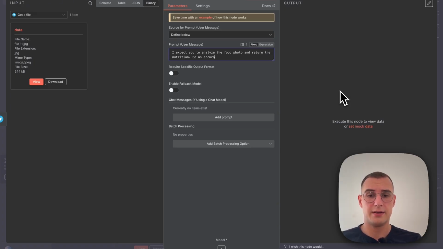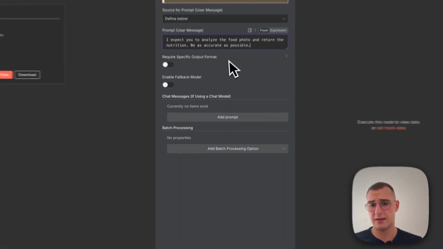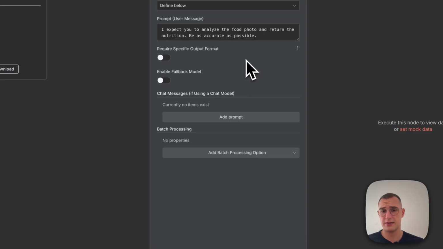Be as accurate as possible. That's a simple prompt. We can also improve it later, but I think it's enough to demonstrate how to do it.